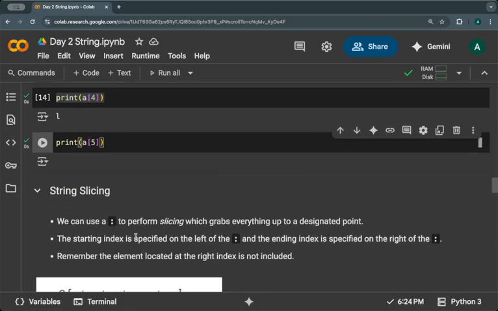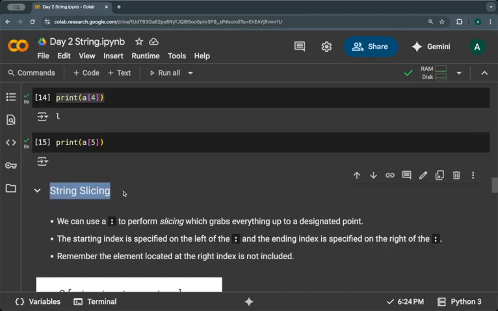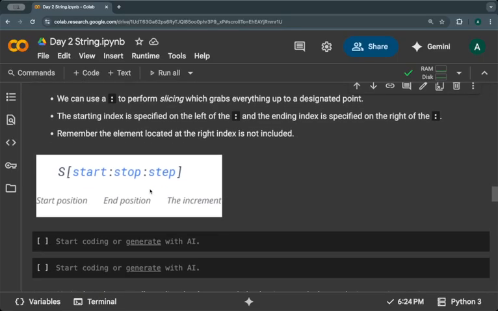Okay, let's move ahead and discuss string slicing, right? String slicing means if we want a slice of a string. Till now we have only understood that if we want to extract only one character, we can use indexing. But if we want multiple characters, then we can use string slicing.